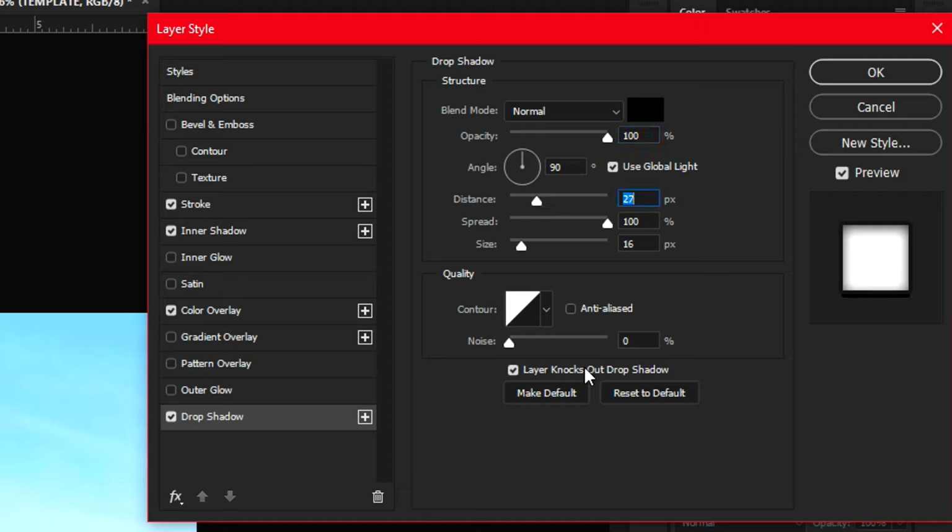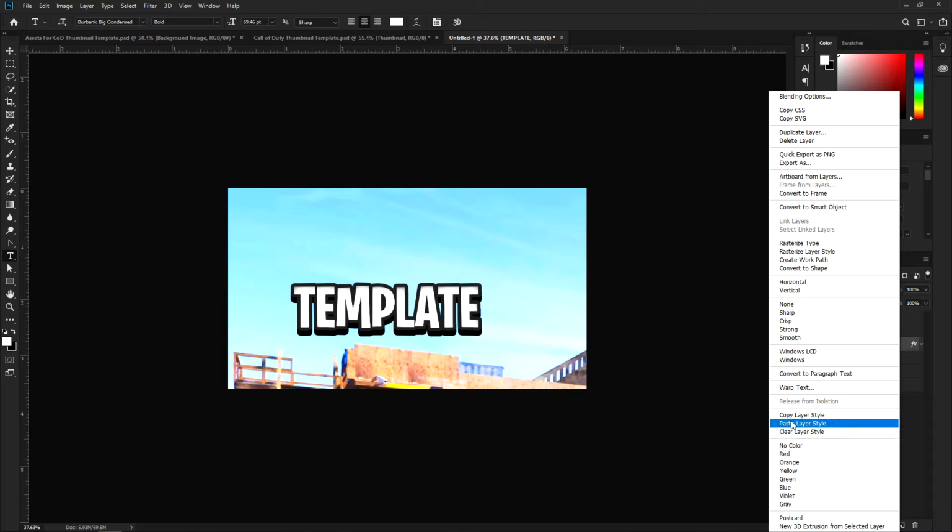It's kind of just an eye game here. I don't really have an actual specific pixel distance or anything like that. You want to make sure your angle is on 90, and your spread wants to be around 100, because if it's like this, it's not going to look 3D at all. Once you're done with that, go ahead and click OK. Go ahead and right click, copy layer style.